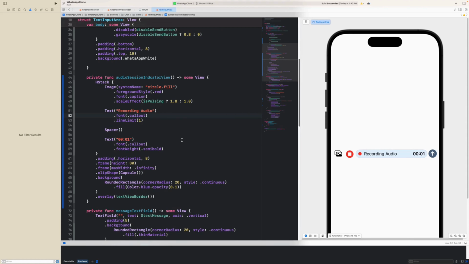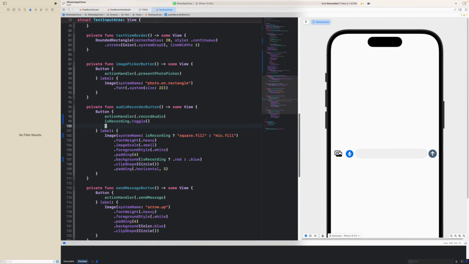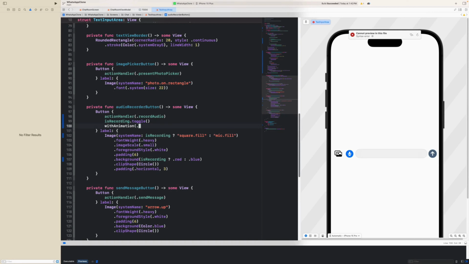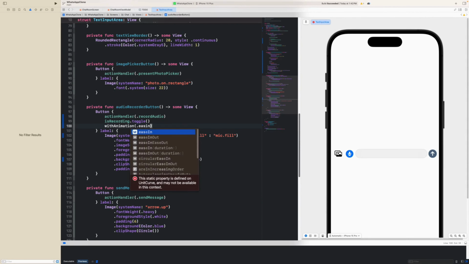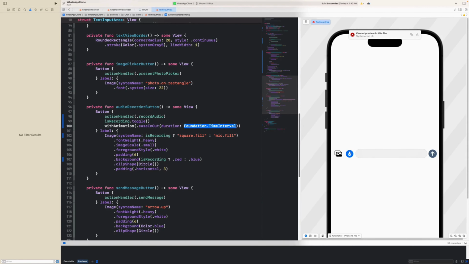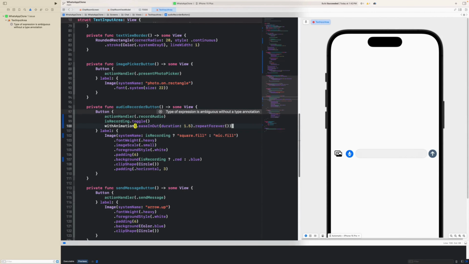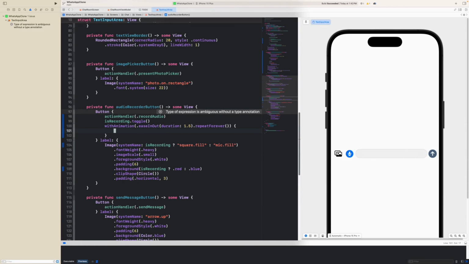So right here where we're toggling, I'm just going to come down here and let's just create an animation block really quickly. Animation, and I'm just going to say ease in out with duration. What's a good duration? I think 1.5, and let us repeat it forever. And with that, I'm just going to say is pulsing dot toggle. I think that's a good one. Okay, so now let us try this. When we click on this microphone button, look at that. We have that nice pulsing animation.